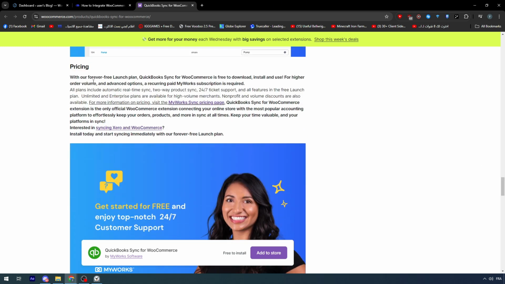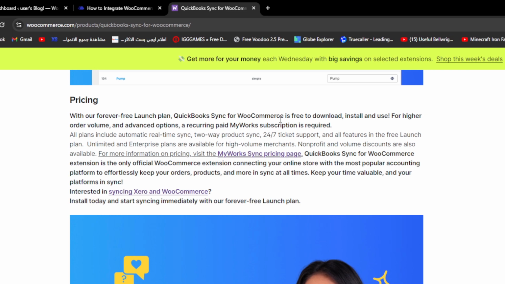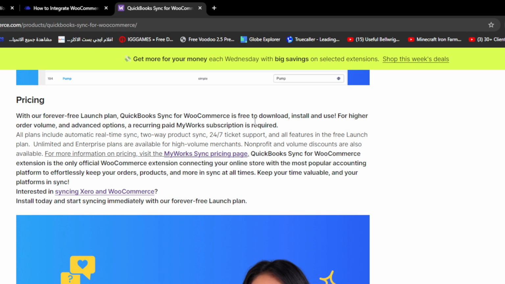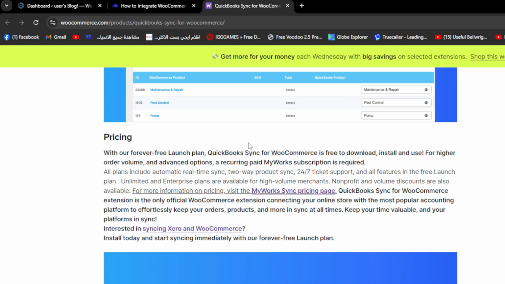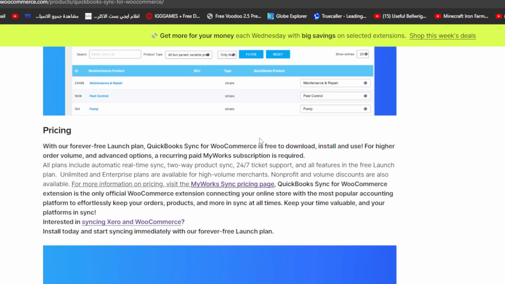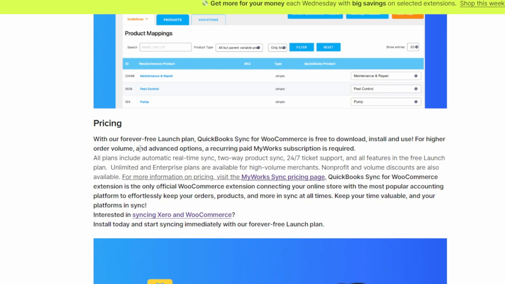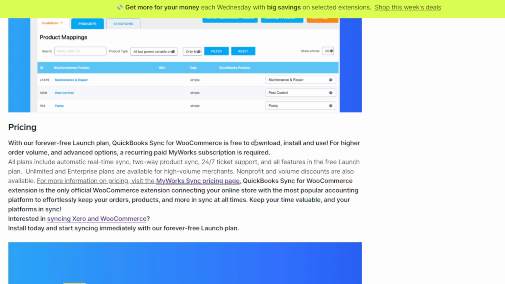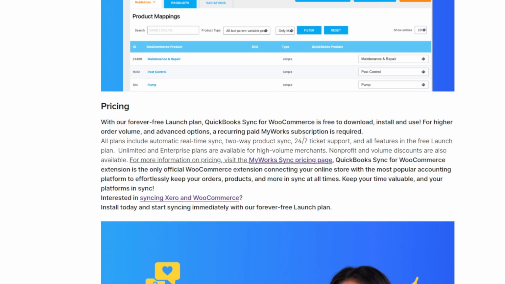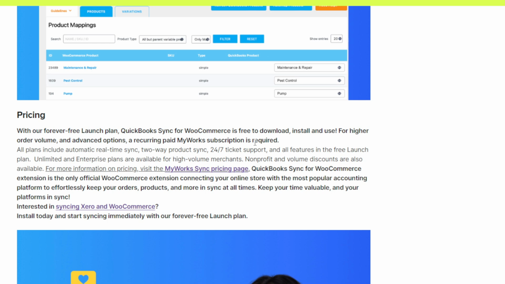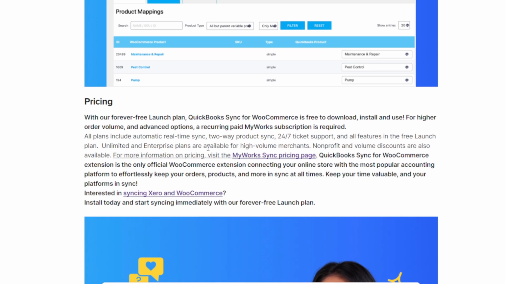So with the forever free plan, QuickBooks Sync for WooCommerce is free to download. You can install and use it. For higher order volume and advanced options, a recurring paid subscription is required, and all plans include automatic real-time synchronization, two-way product synchronization, and 24/7 ticket support on all the features in the free plan. Unlimited and enterprise plans are available for high volume merchants. Non-profit and volume discounts are also available.